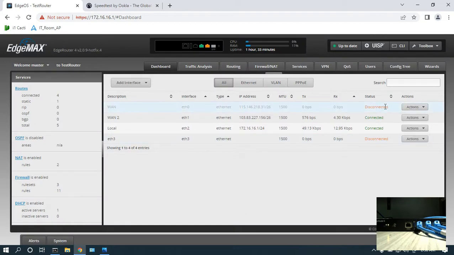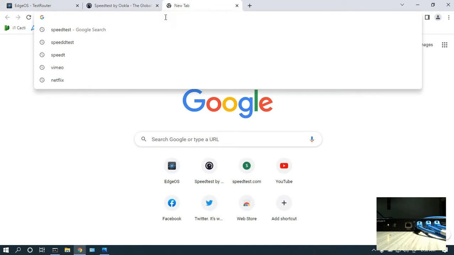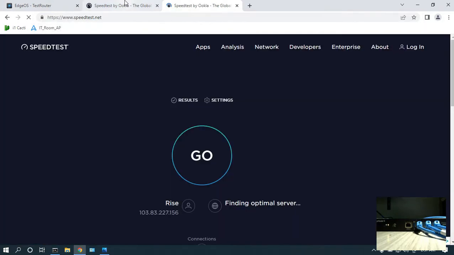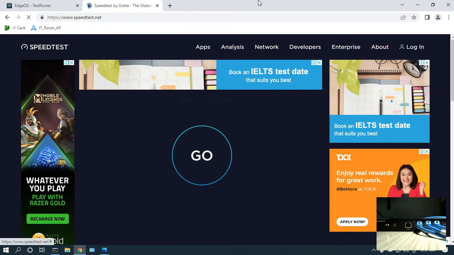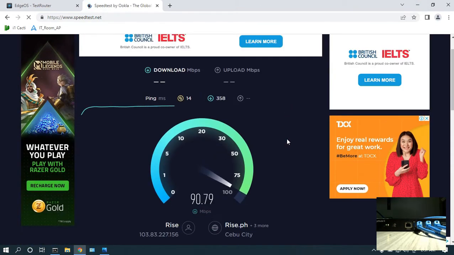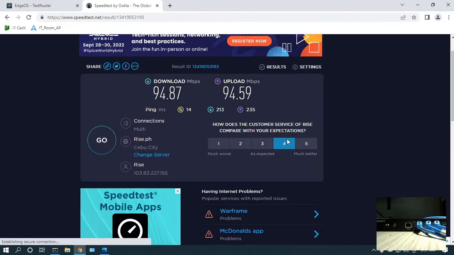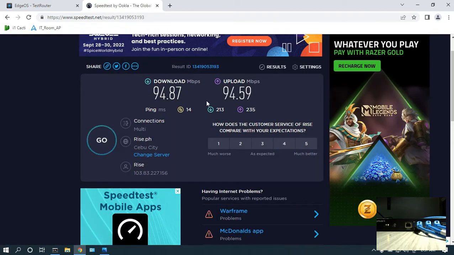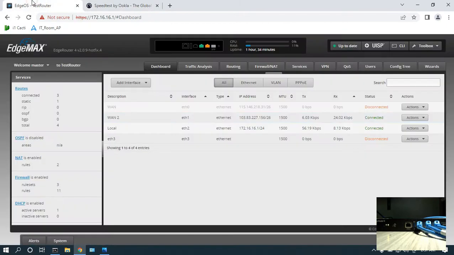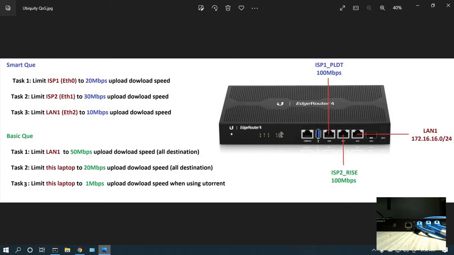Okay, as you can see, primary is now disconnected. I'll just run a speed test to check the bandwidth on the secondary ISP. Okay, we have 94 download and upload for the secondary ISP. And let me enable back our primary ISP. Yeah, it says connected now. So let's dive into our Smart Queue.